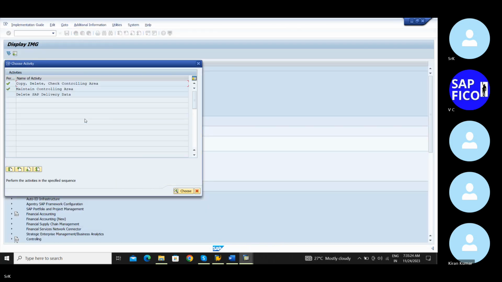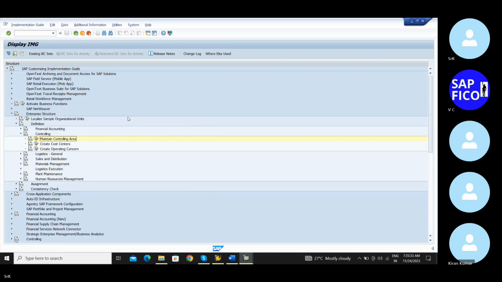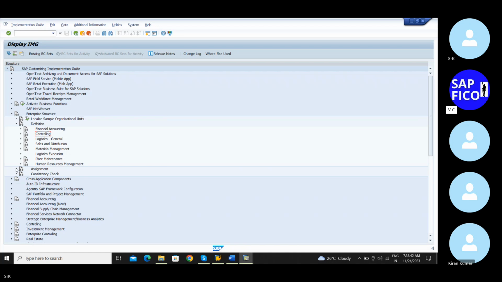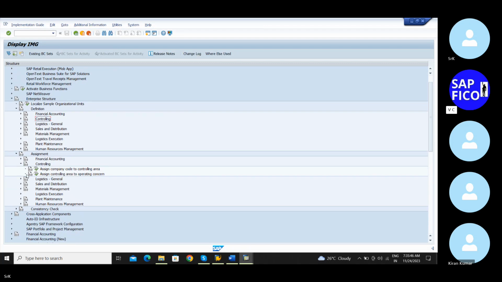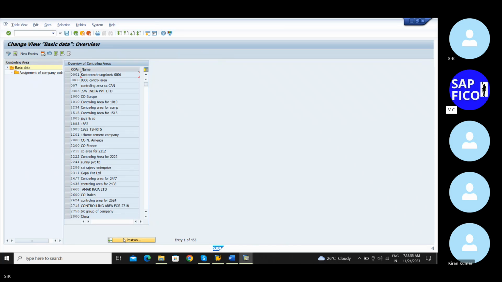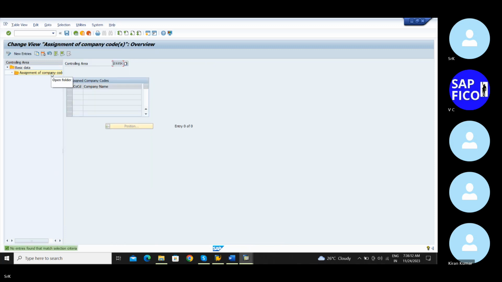Okay. So remove this thing. There is an enterprise structure and we do have the assignments. Close this thing, come down. There is assignment, come down. Open this thing, assignment, controlling, and assign company code to controlling area. Good. So double click on this controlling area and go to the assignment of company code. Go to the new entries and just give the company code. Give your company code. Click on enter, go to the save button and save it.